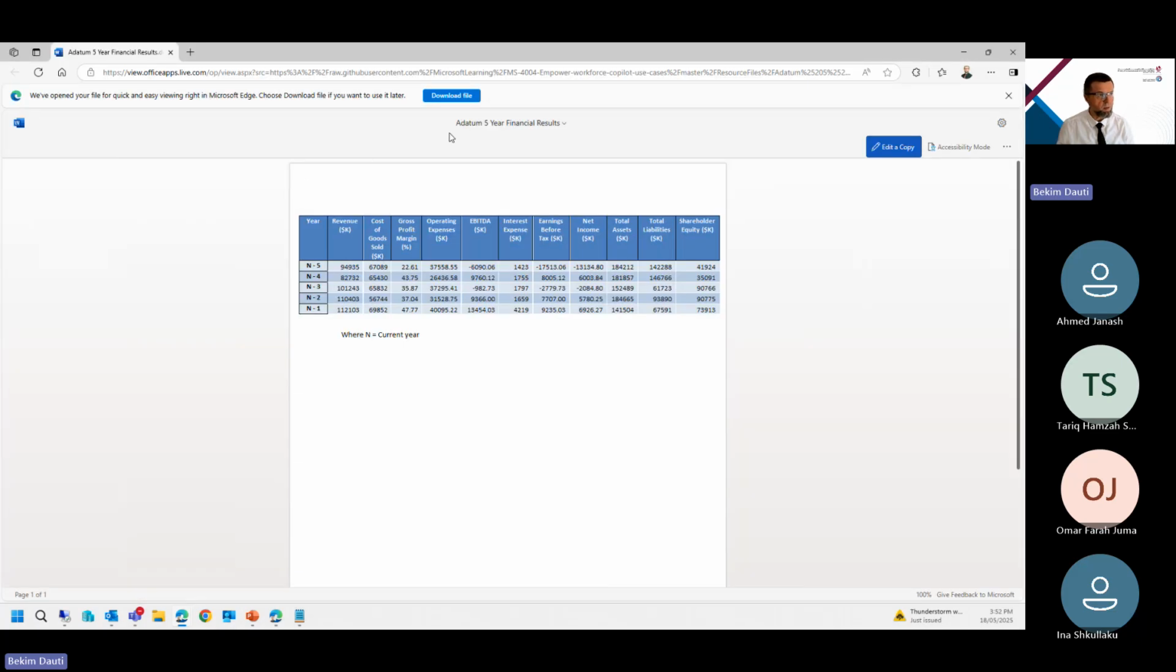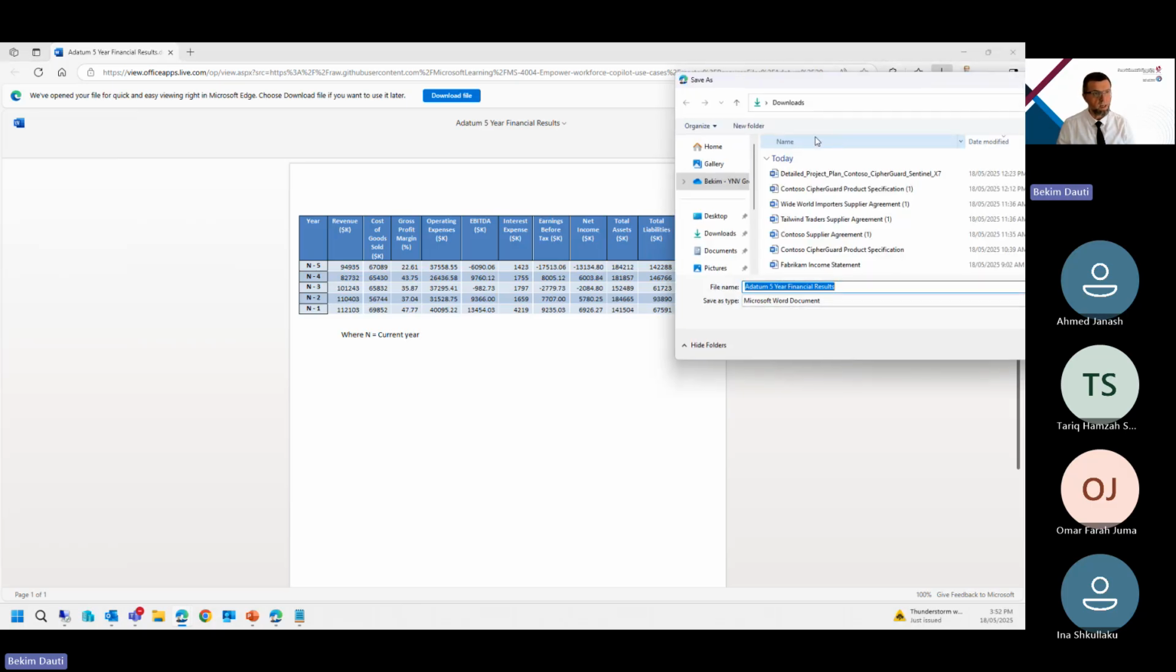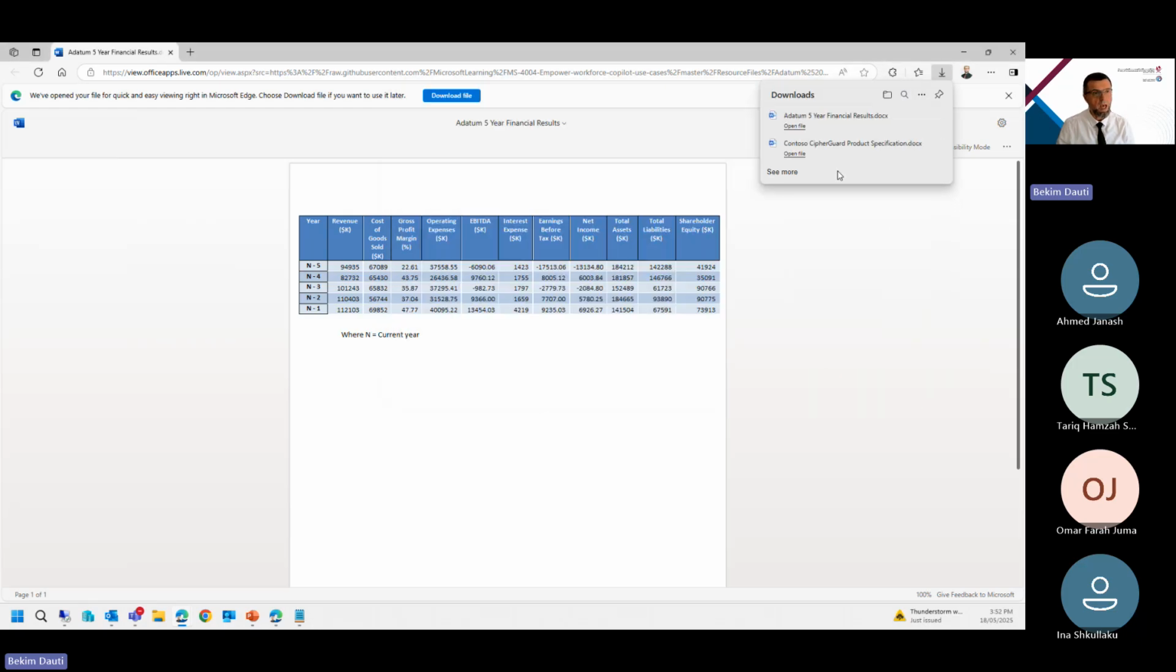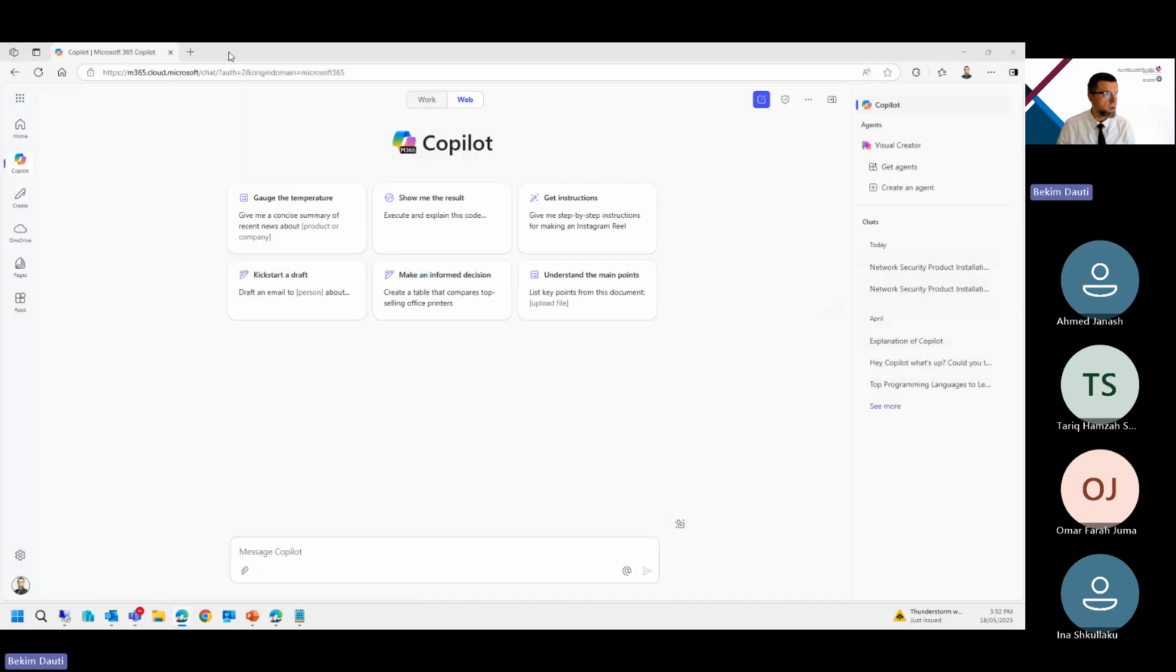So I'm going to be downloading the file. What do we want to do with this file? Definitely we're going to be saving it, saving into the downloads. Okay, so then saving in here. And now I'm going to be navigating into the OneDrive, so even from here.